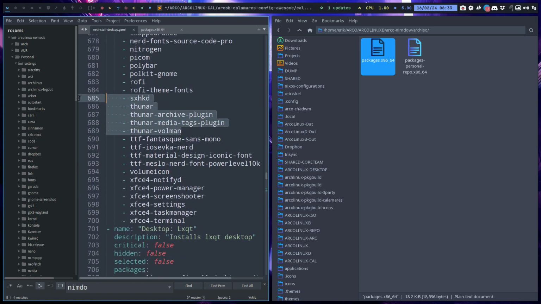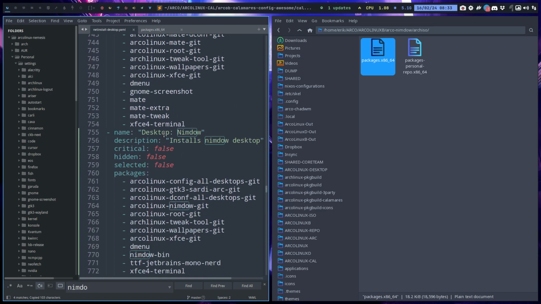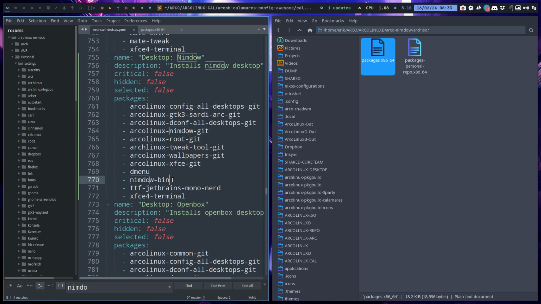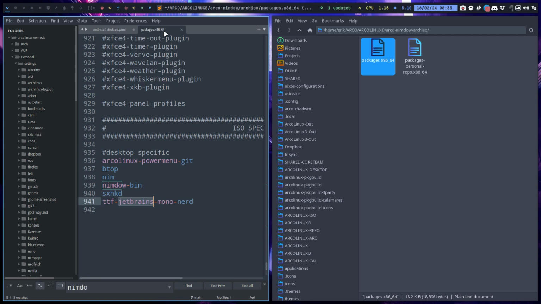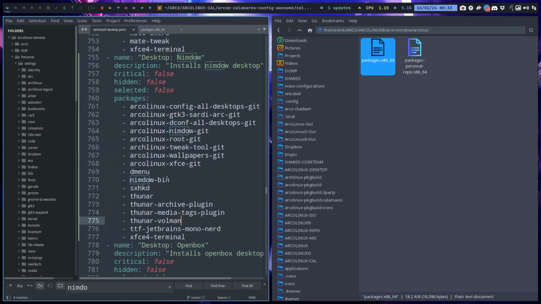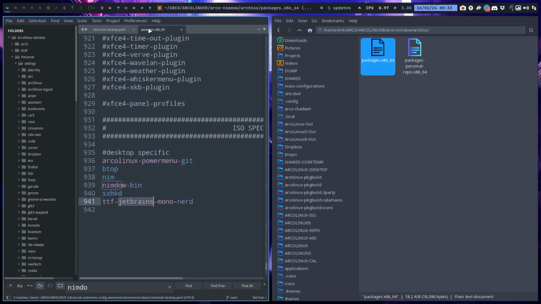We need all that as well. Thunar stuff. Nimdow needs Thunar stuff. And the sexy hotkey daemon, sure, okay. And nim, did we include nim? Nim, save. And this is the work you need to do. btop, I'd like to have that as well. And there's also an ArcoLinux btop.